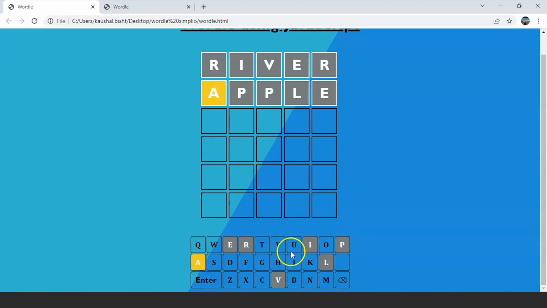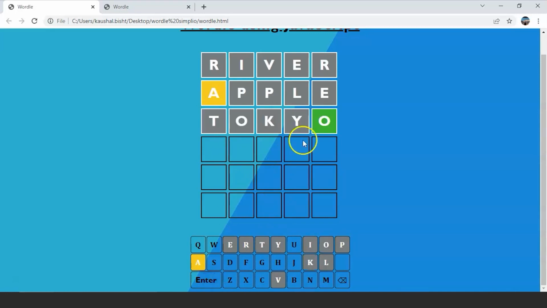Let's try some more now. We'll write here, let's say, Tokyo. Fine. Click on enter and you can see O is also correct and the last letter is O. Now we have 2 letters of the word. We have A and O. O is present at the last and A is present in the word.